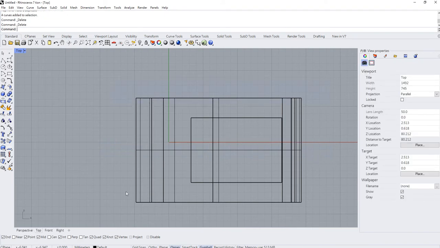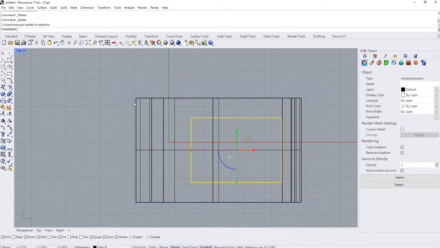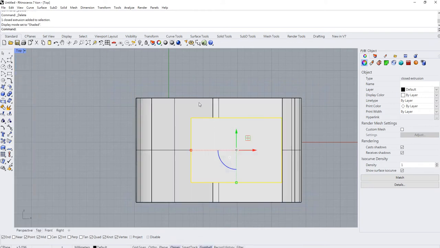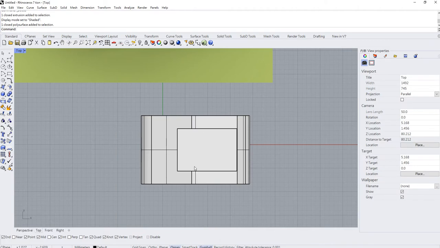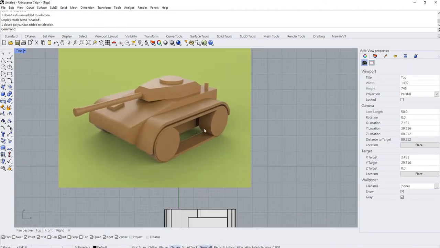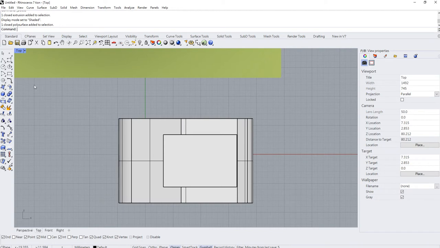Here, let's go to the top view and go to shading mode. And the thing I want to do is cut off this part so that we can have the geometry more or less like this one. So let's do that.